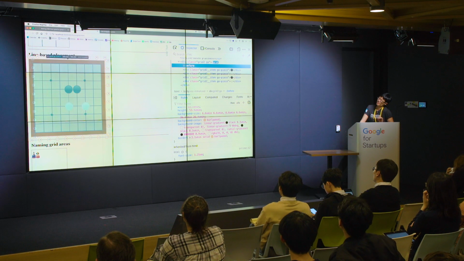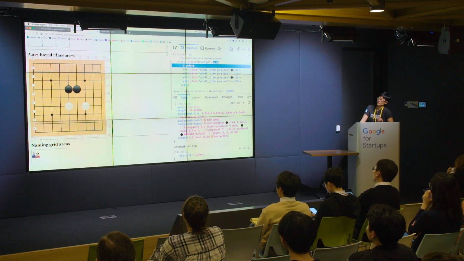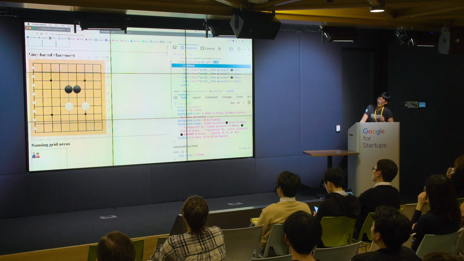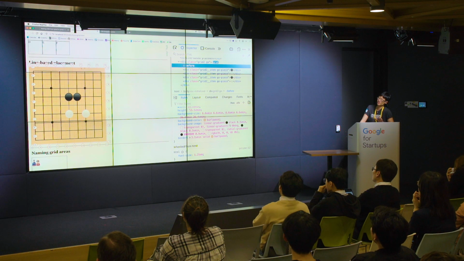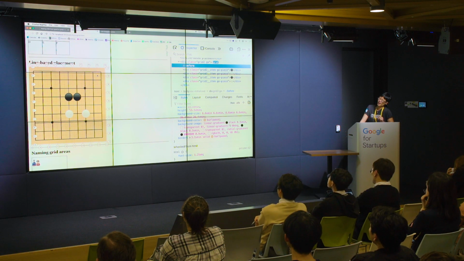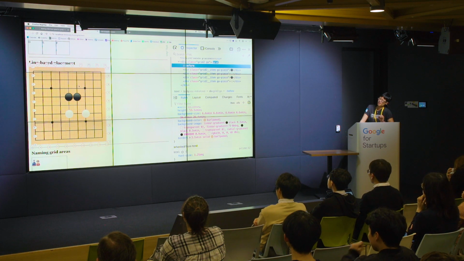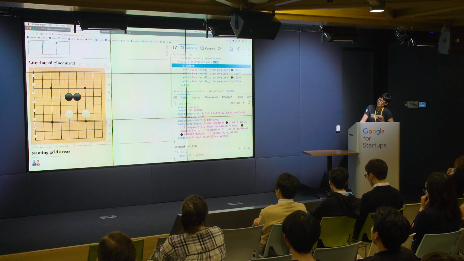So the interesting part about building this particular demo was trying to get the background aligned with the grid. And if I didn't have the grid in the Firefox DevTools, it would have been very hard for me to figure out how to align the grids with the background, because how Go pieces work is that they're not in the space, they're in the intersection.